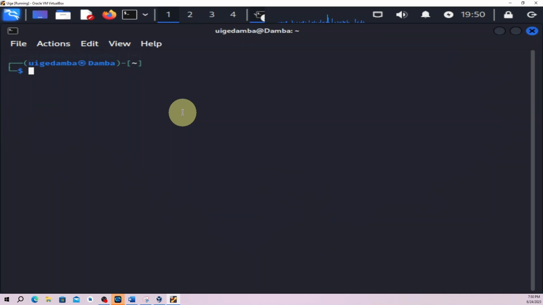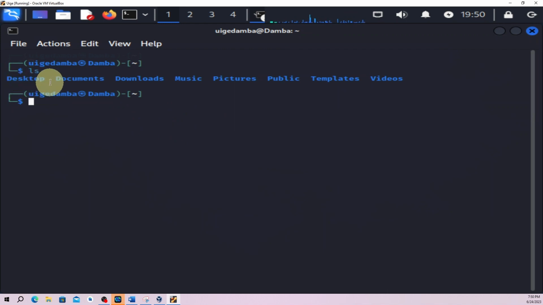Now we're gonna create our directory. But if we take a look, we put ls, right? You see, this is what we got here inside. We have desktop, documents, downloads, music, pictures, public, templates, videos, right?